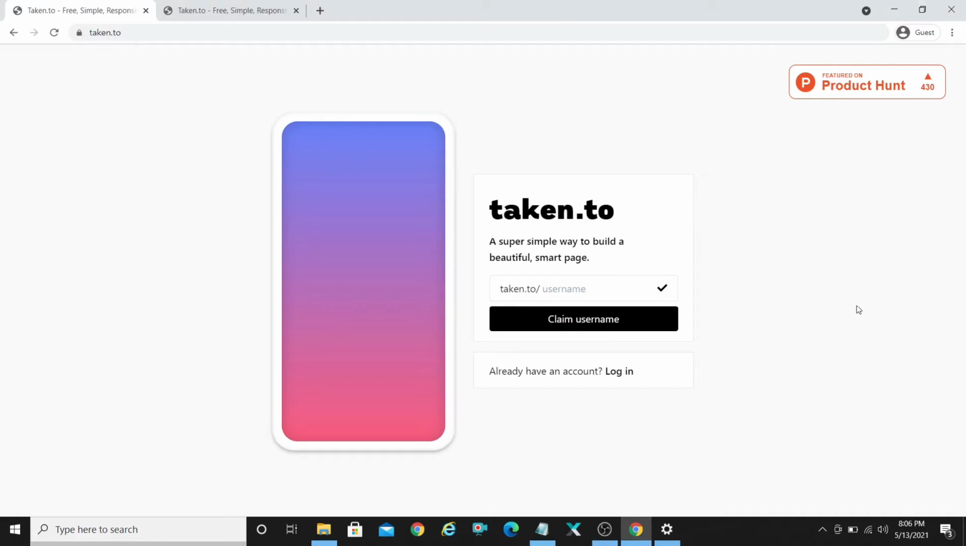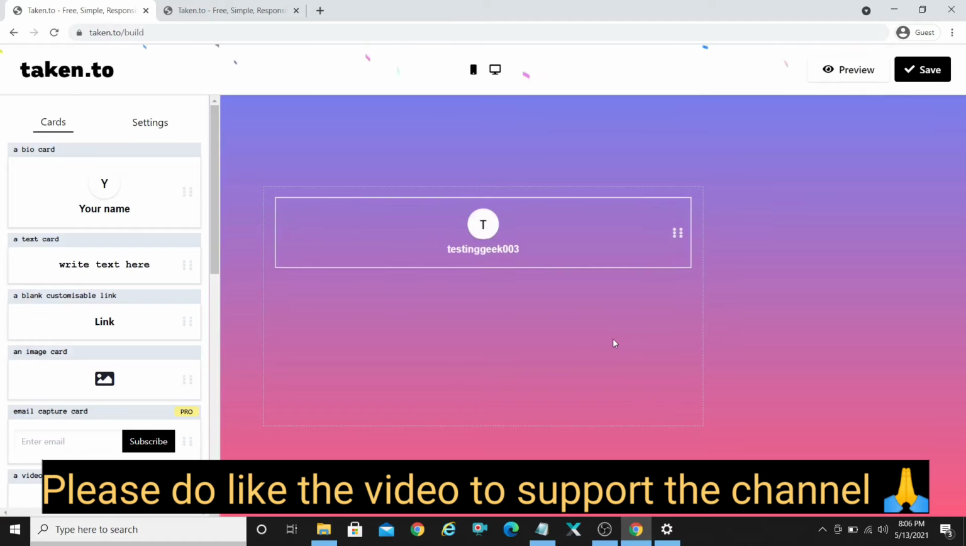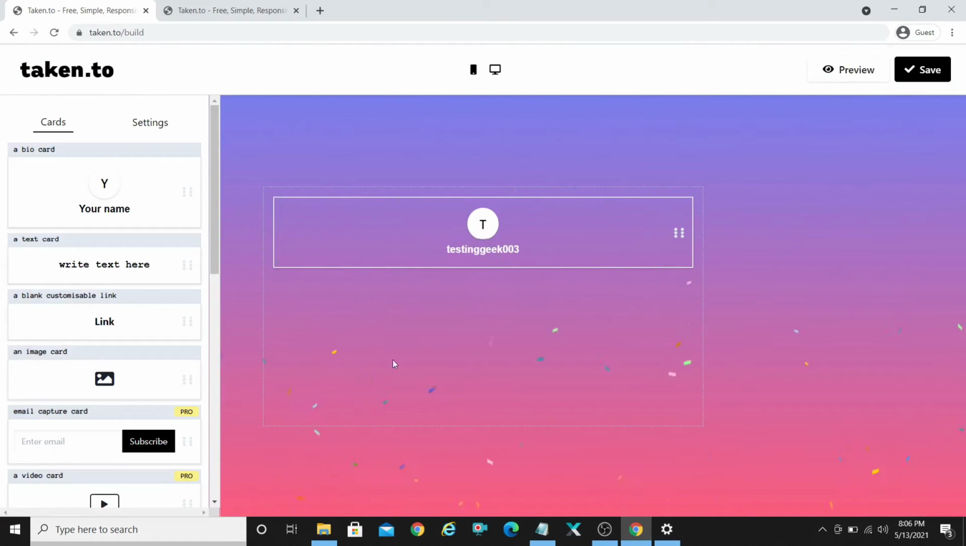Alright, so here we are on the sign up page. The first thing that you need to do is claim your username. For demonstration purposes, I'm just going to add testing week 003 because I already used the first two accounts to understand what exactly is the tool. So claim the username, and that's your dashboard or your backend, you can call it. And this is where the magic happens.